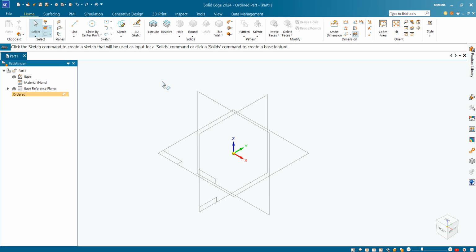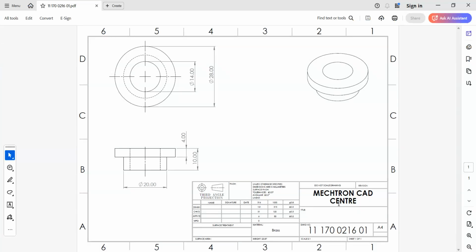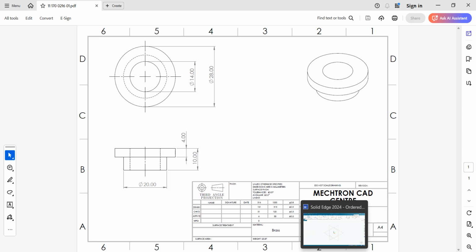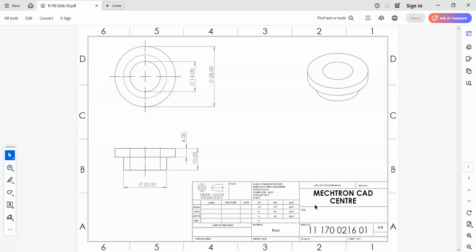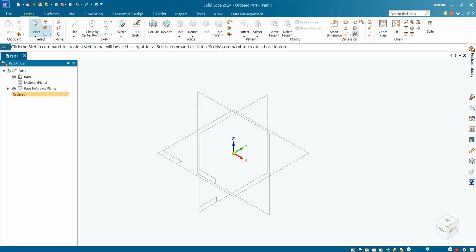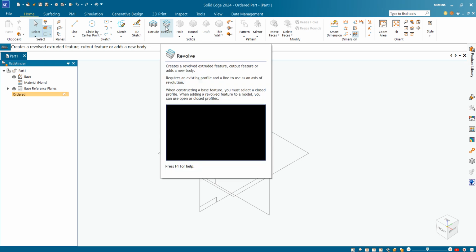Then to start with the revolve, we are going to draw this part here. You can see it uses the revolve and revolve cut command. First of all, you can see here the outer diameter of this bush, you can call it bush, is 28. This step is of 4 mm and total length is 10, and this outer diameter is 20. So we will go here, we'll take a revolve command.